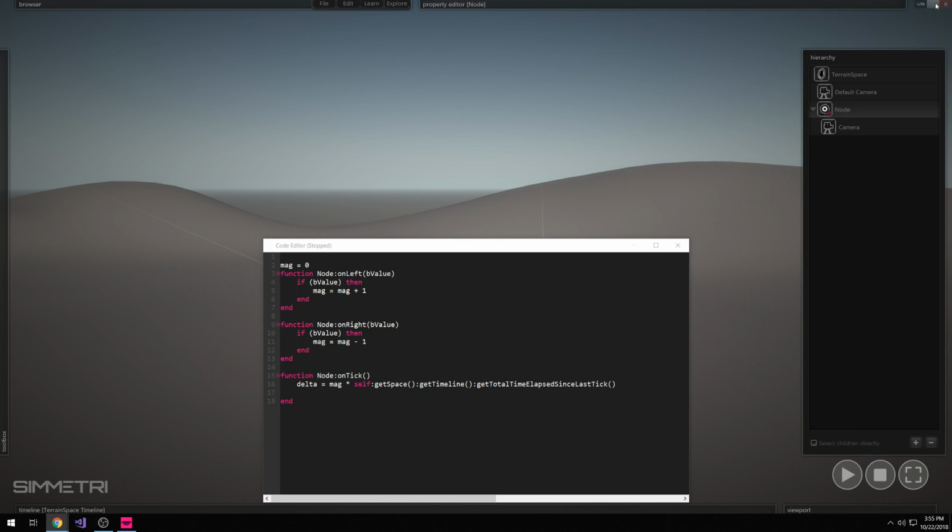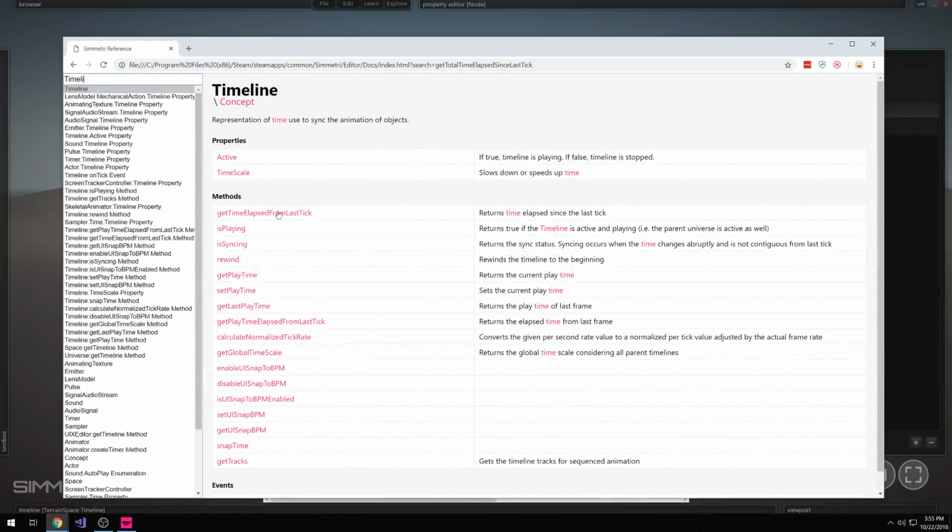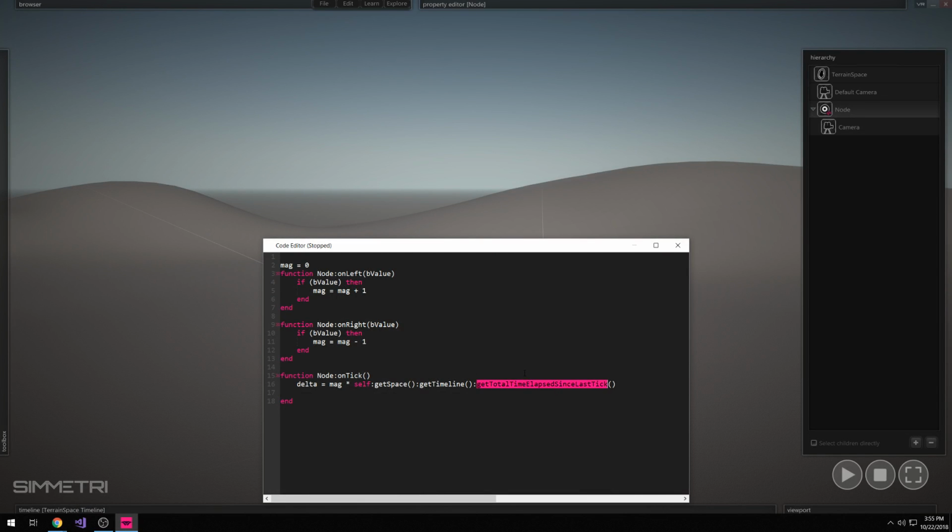I just hit F1 on it, and it gives me the documentation for it, and this is the function I want. Get time elapsed from last tick. I'm just going to copy and paste that. I always forget the exact names of these functions. This is actually going to be in a time value, so I have to convert this to seconds. I'll try to explain this after we see it working.